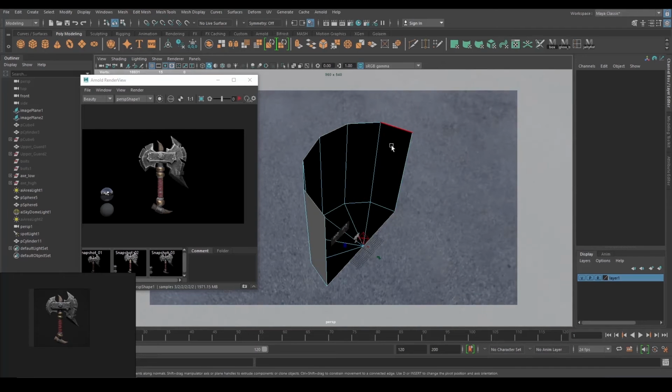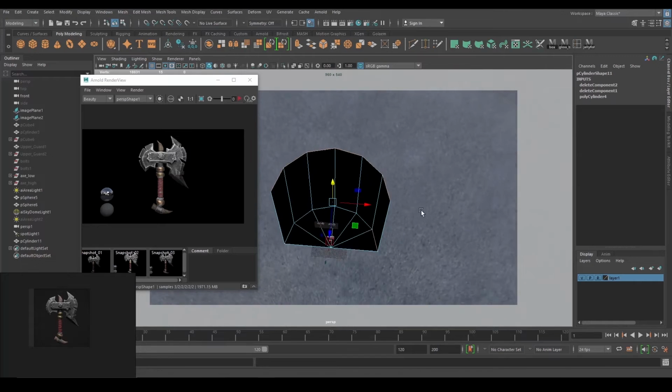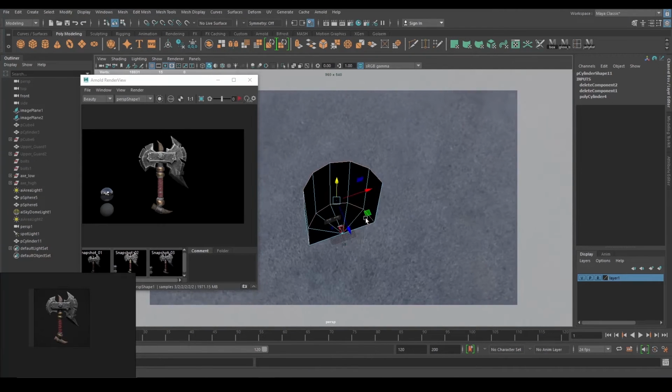By the way, we are doing it inside of Maya and Arnold, but stay tuned for the look development inside of Blender.